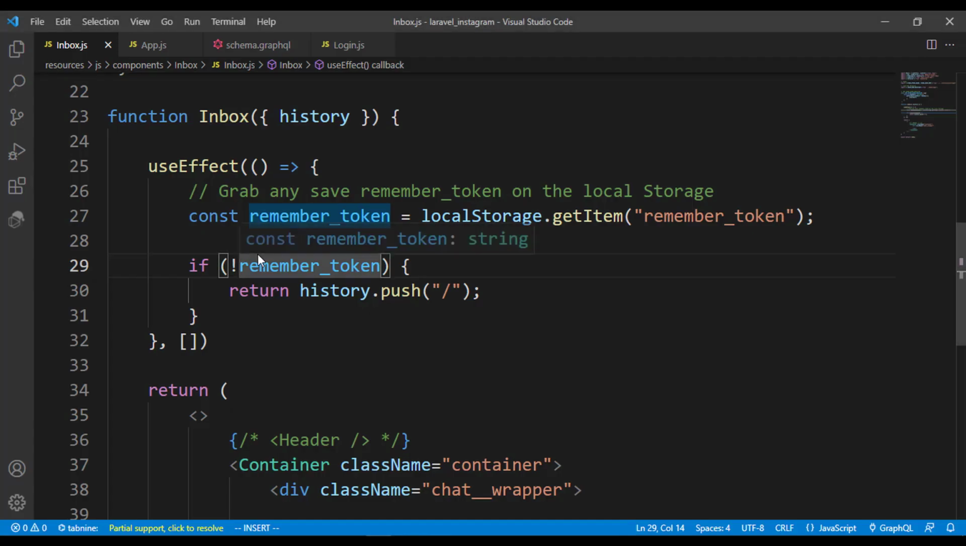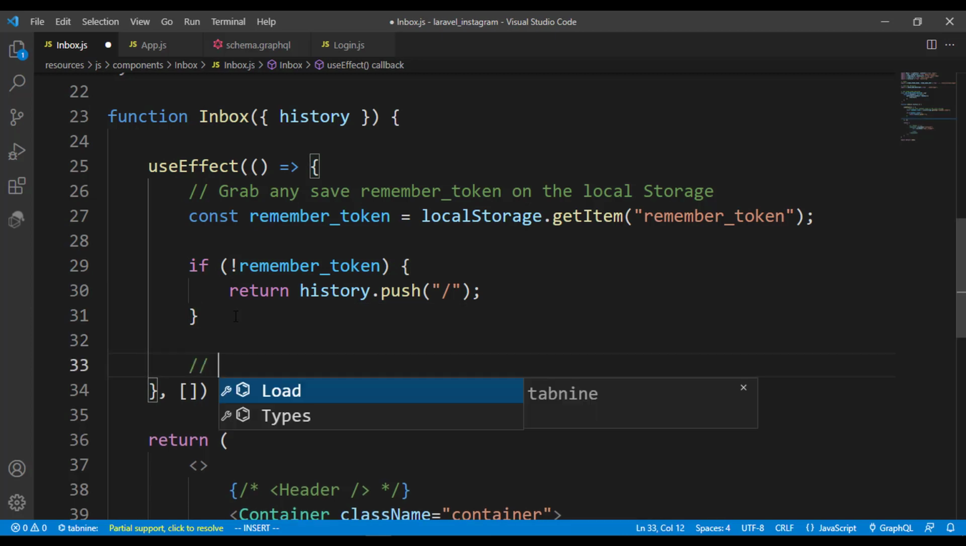So the problem was that we were being redirected because we do have a remember token. So just put the exclamation mark here, which means it's not a remember token. Then we can just come back to our home page. So back to what we were doing before. On a redirect to the inbox, we just simply want to load the current user.